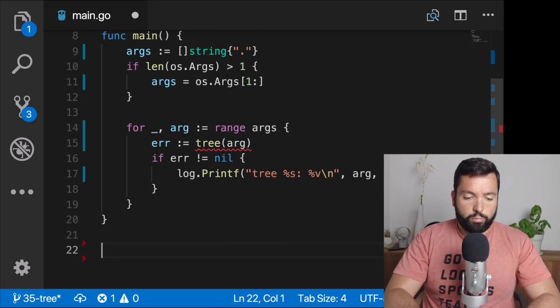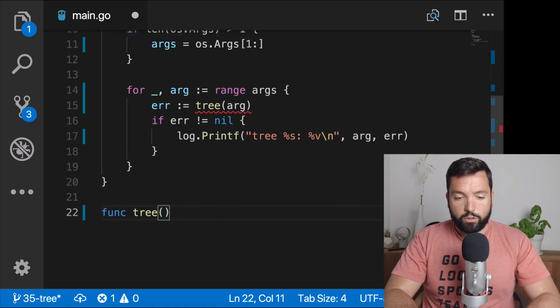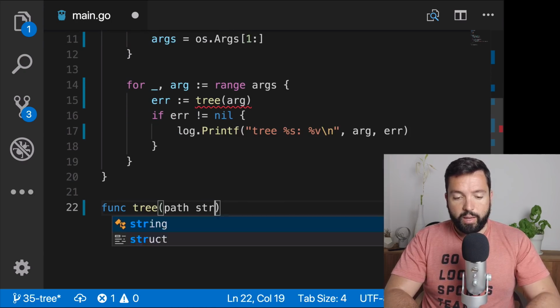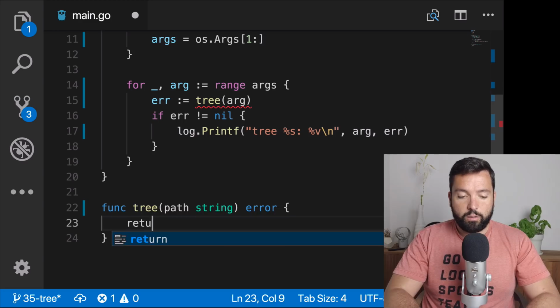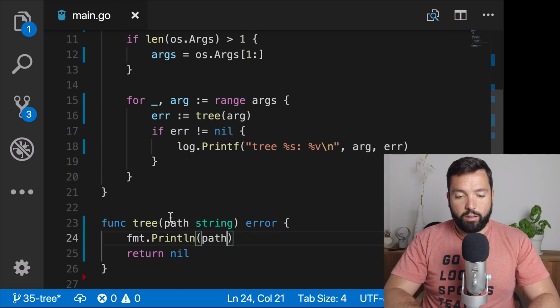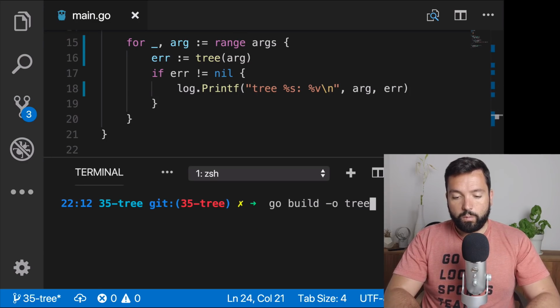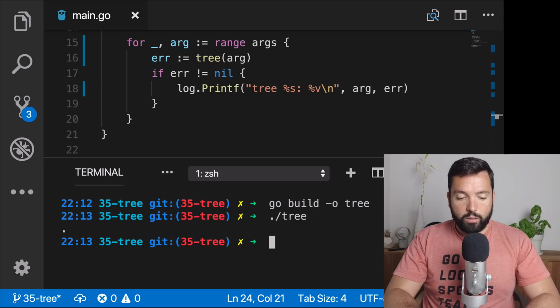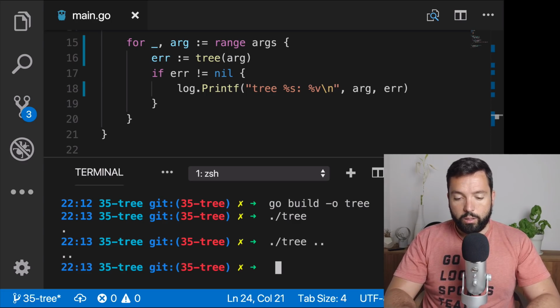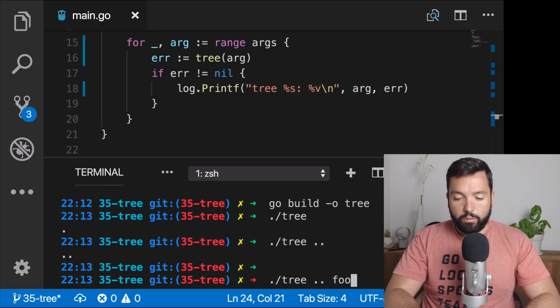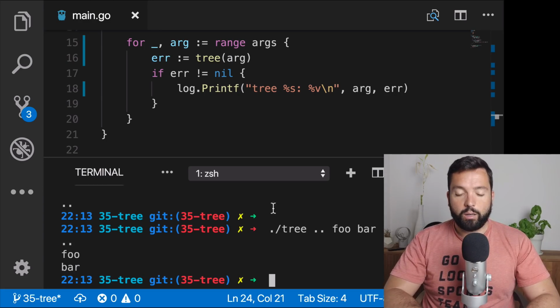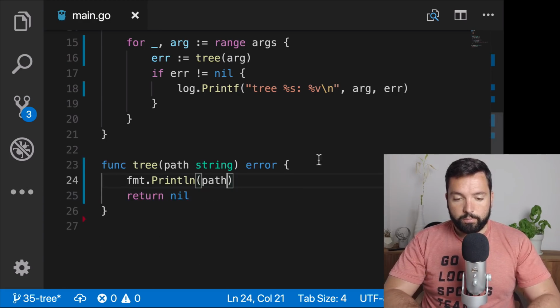Okay, so we're gonna create our func tree, given a path, returns an error. For now it doesn't do anything, it just prints the path and it finishes. So if we do tree, it says tree dot. Cool. And if you do foo bar, it should print foo bar. Cool. So that looks pretty good.